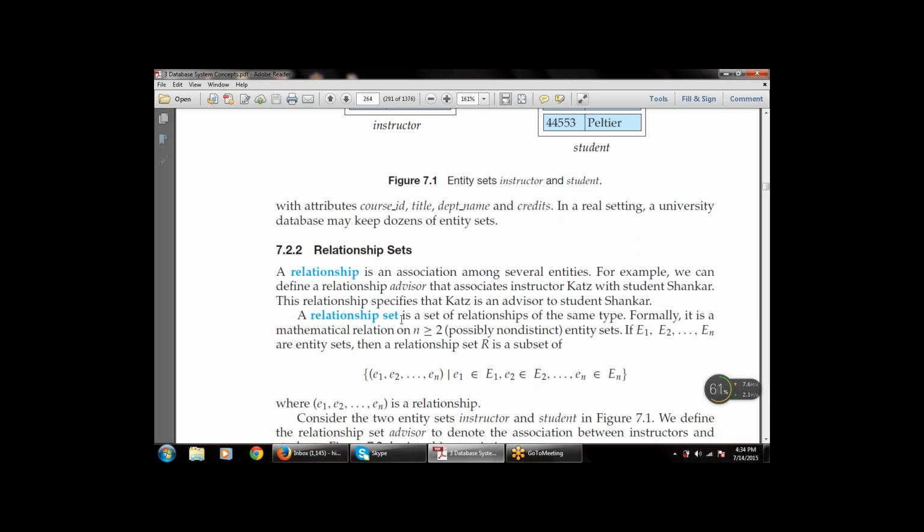For example, we can define a relationship advisor that associates instructor Katz with student Shankar. This relationship specifies that Katz is an advisor to the student Shankar. So a relationship means what type of relationship the entities have.